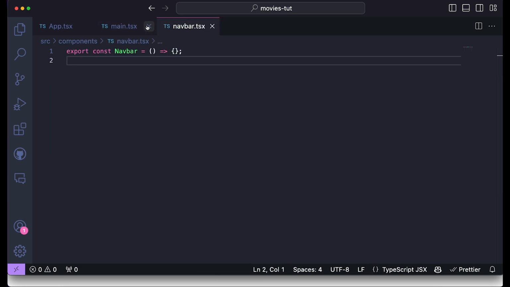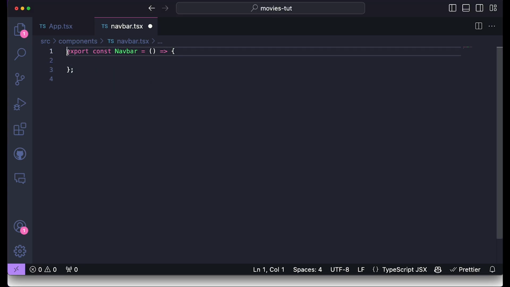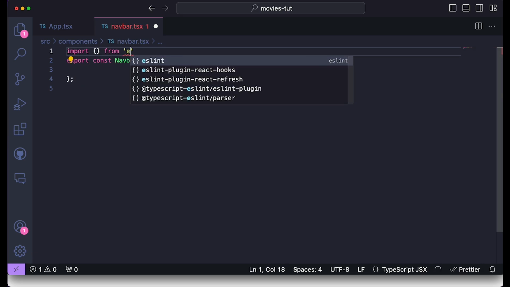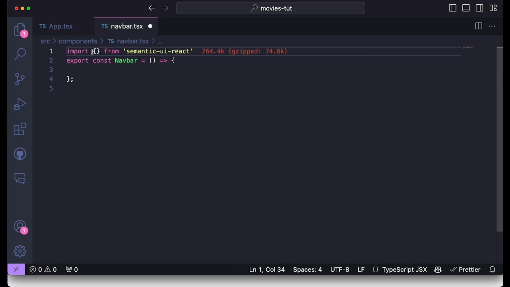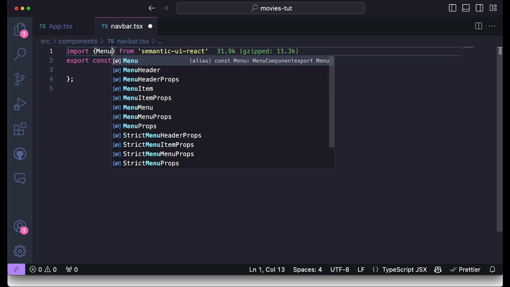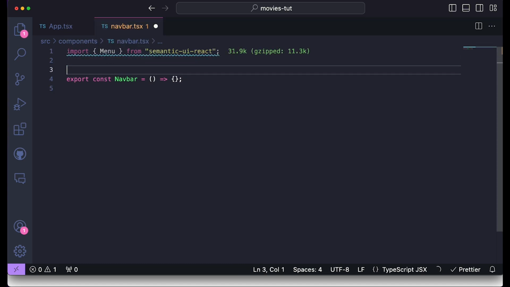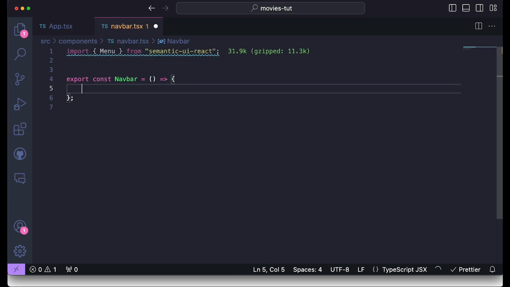Now let's go to our navbar, and over here we will start implementing it. The first thing I want in this navbar is to use the menu component from Semantic UI React. And the menu component is really cool. Look what it will do. It basically allows us to set up a cool looking navbar in our app.